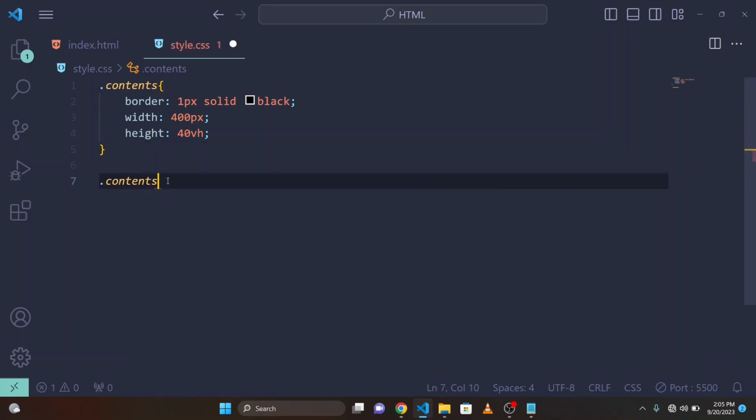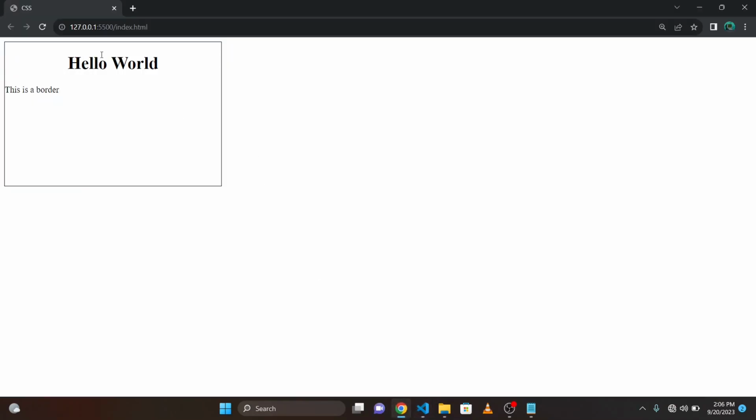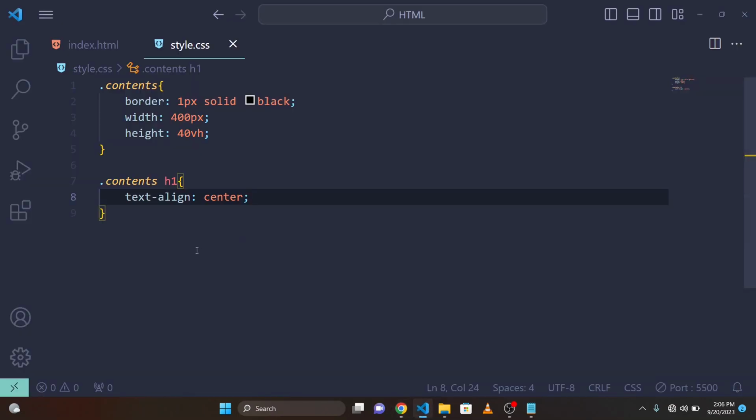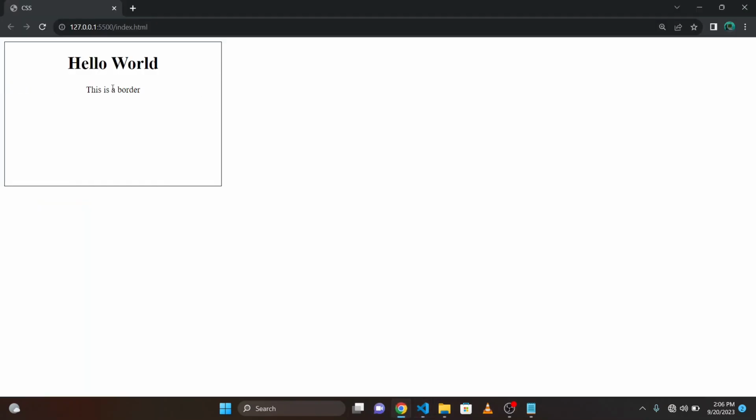So let's say the content heading tag goes to the center. It's not going to the center of the page, but the center of the border, because we have a border in the content. So right here, the hello world goes to the center of the border, not the center of the page. And let's do the same thing for the paragraph text. The content paragraph is aligned center. They are all going to the center of the border.